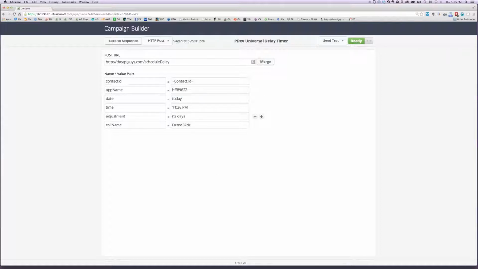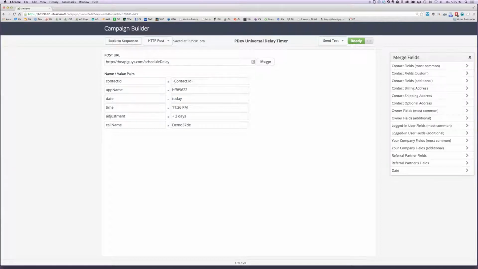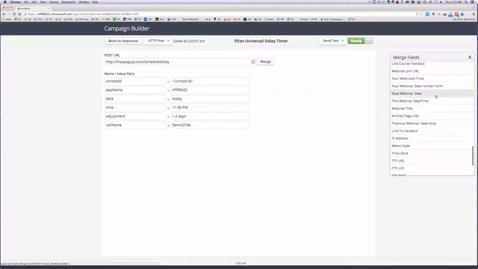the other thing I can do, which starts to get really cool, is that not only can I use any merge field here, it doesn't have to have a date or time in it. It can be a text version of that. So in my custom fields, for example, I have your webinar date human form, right? So I can use merge fields here, and it's going to say, okay, I'm going to run this 2 days after whatever date is in here. And I can use a different field, a totally different field, or the same one, for time.